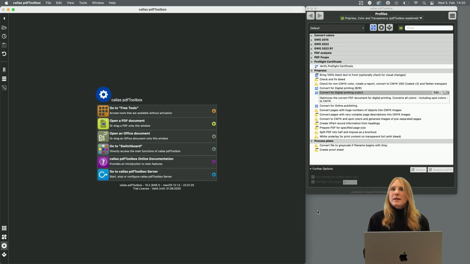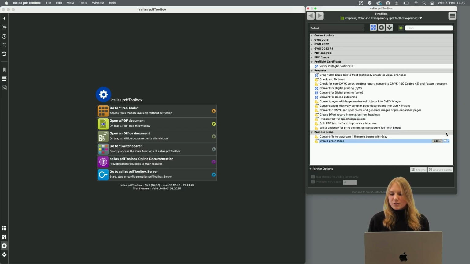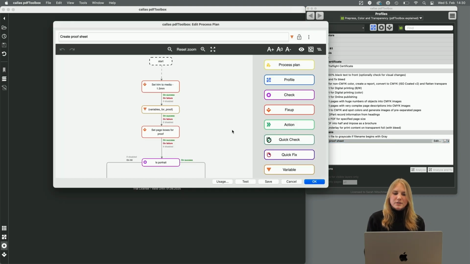A process plan in pdfToolbox is kind of a step-by-step instruction for what you want to do with your PDF files. Let me also open a process plan so you can see how it looks. Here you can see you have different steps in your process plan, and the first step will execute first, then the second, and so on. So you can really define an exact order.